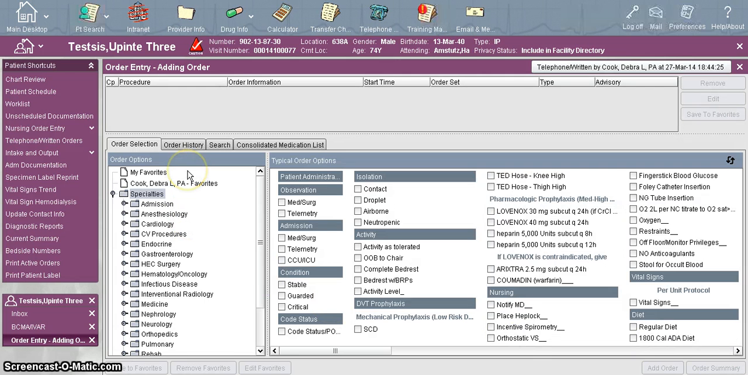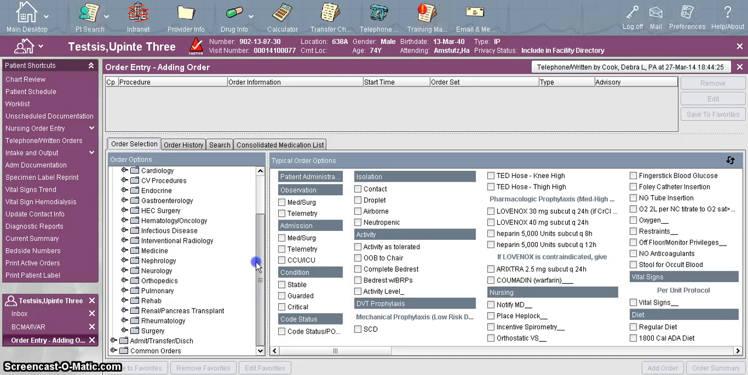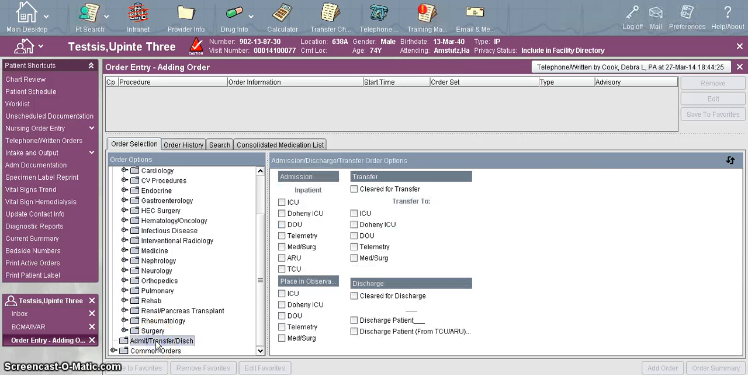So let's say this patient is just on a med-surg floor and heart rate might be a little high, and your reason for transfer is maybe the doctor just wants to have the heart monitor on this patient. So what you're going to do is click on order selection, which we're already at. You're going to scroll down. You're going to see right here there's a folder for admission, transfers, or discharges. So I'm going to go ahead and click on that.